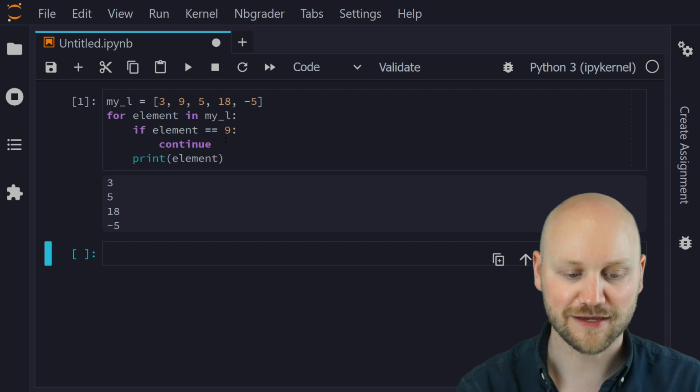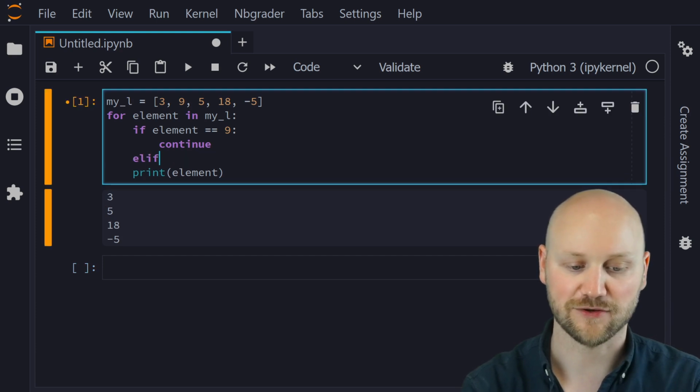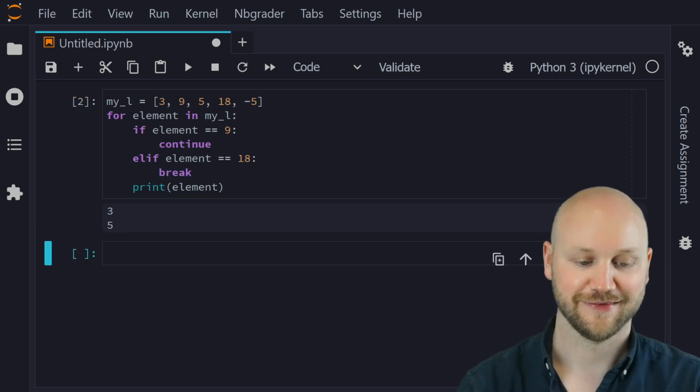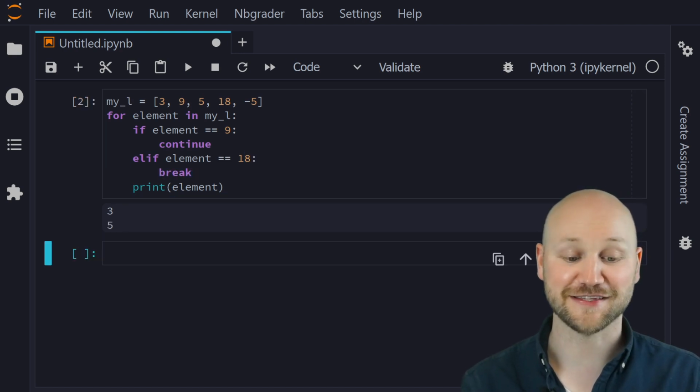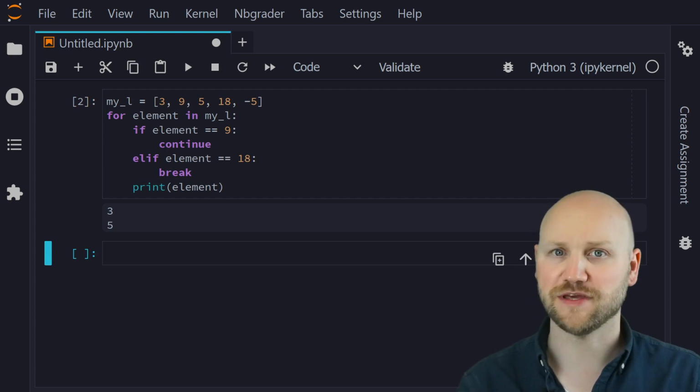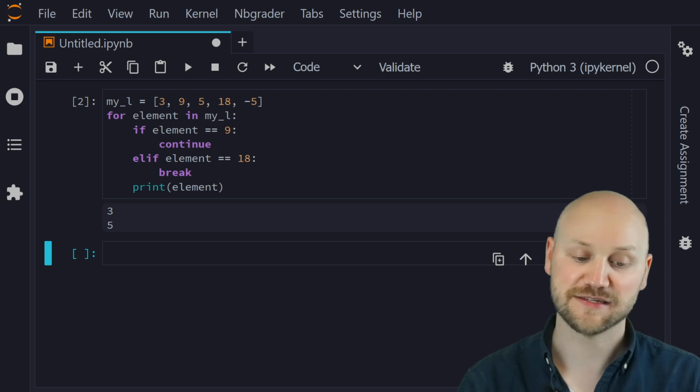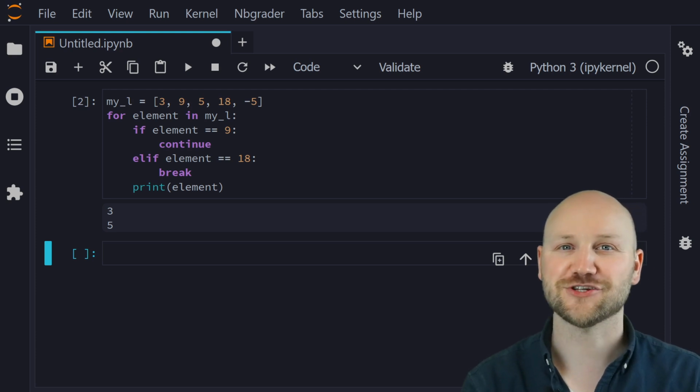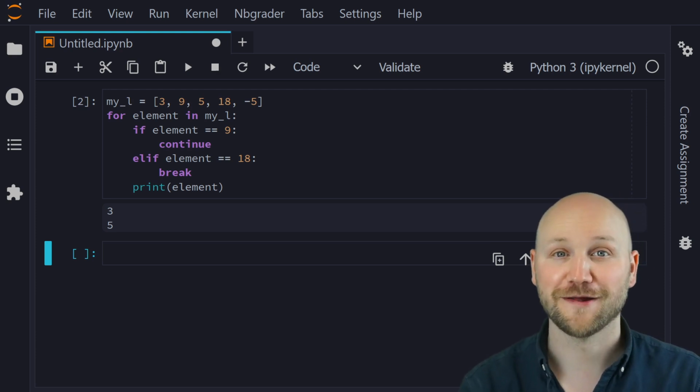Let's have another condition here. We can also use an elif here. If element equals 18, then break. So this can also be done, and as you can see, when we reach the 18, we break it and we don't even print this last iteration here anymore. And this is just an example that we can also work with for loops when using break and continue.